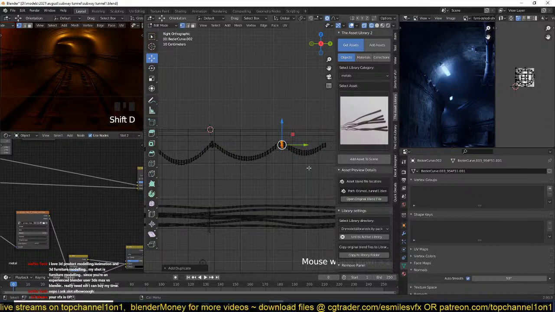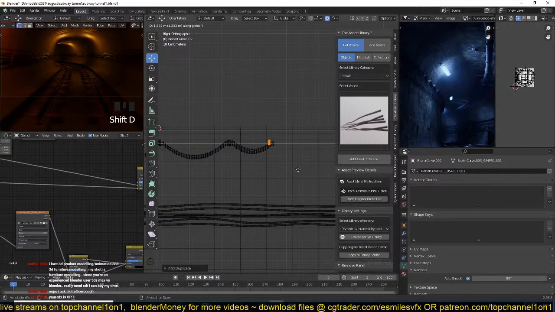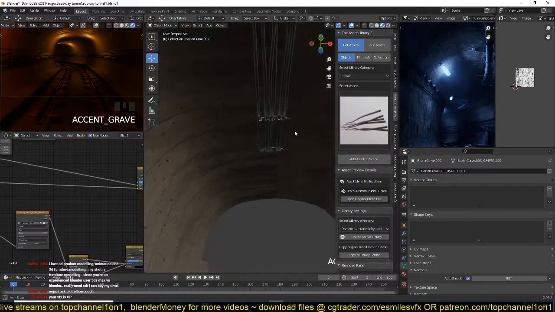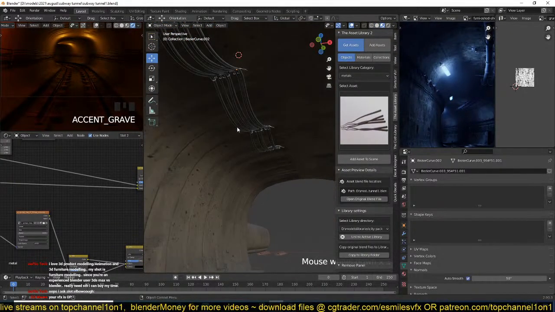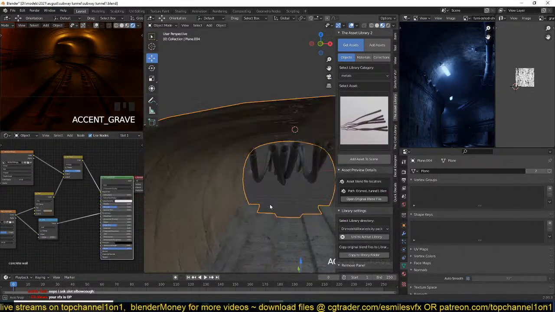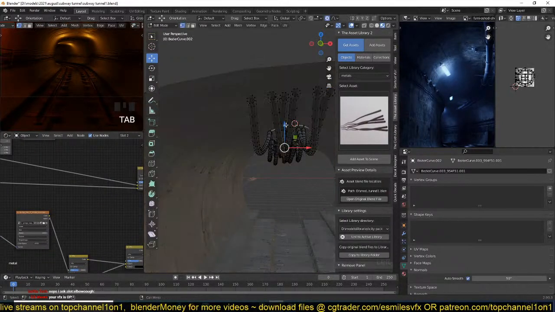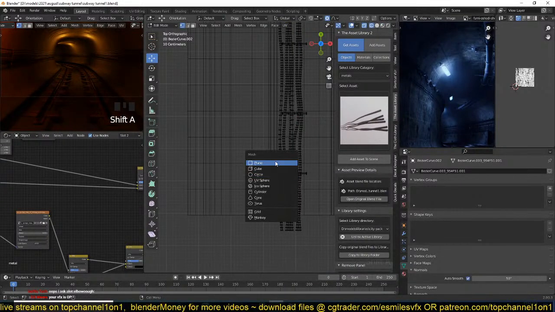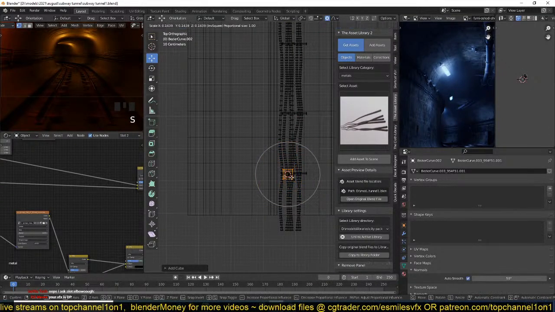Just want to have these lines duplicated, and are they going to act as whatever is holding these lines up? And we can also make it more detailed by adding in extra lines. So I can add in maybe a cube.